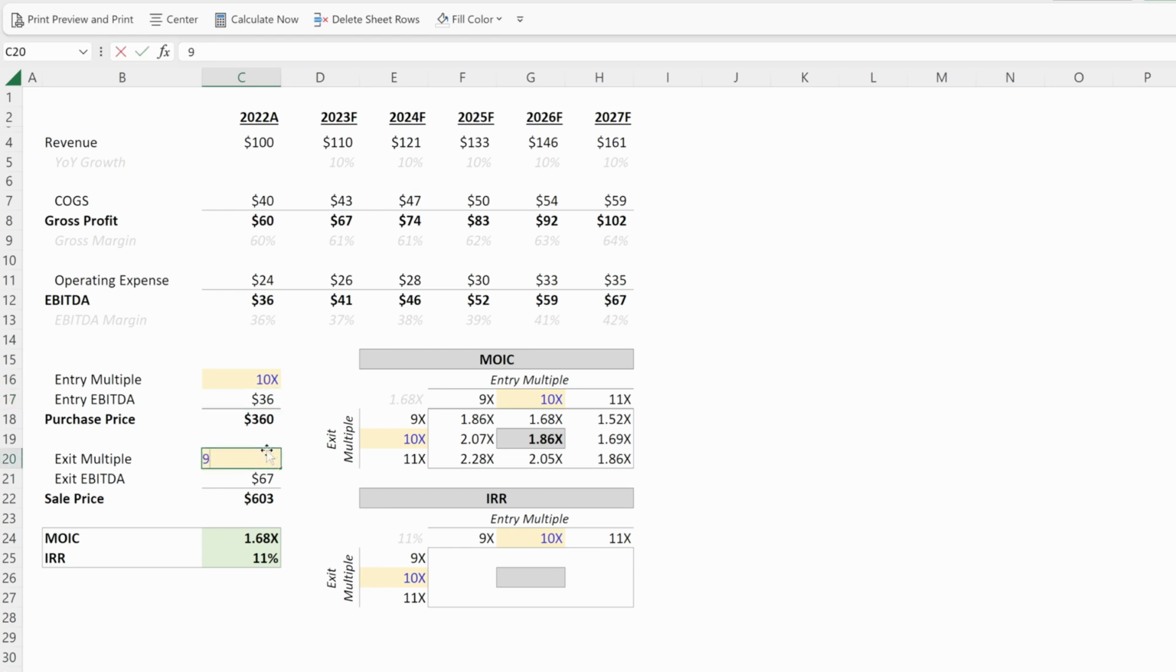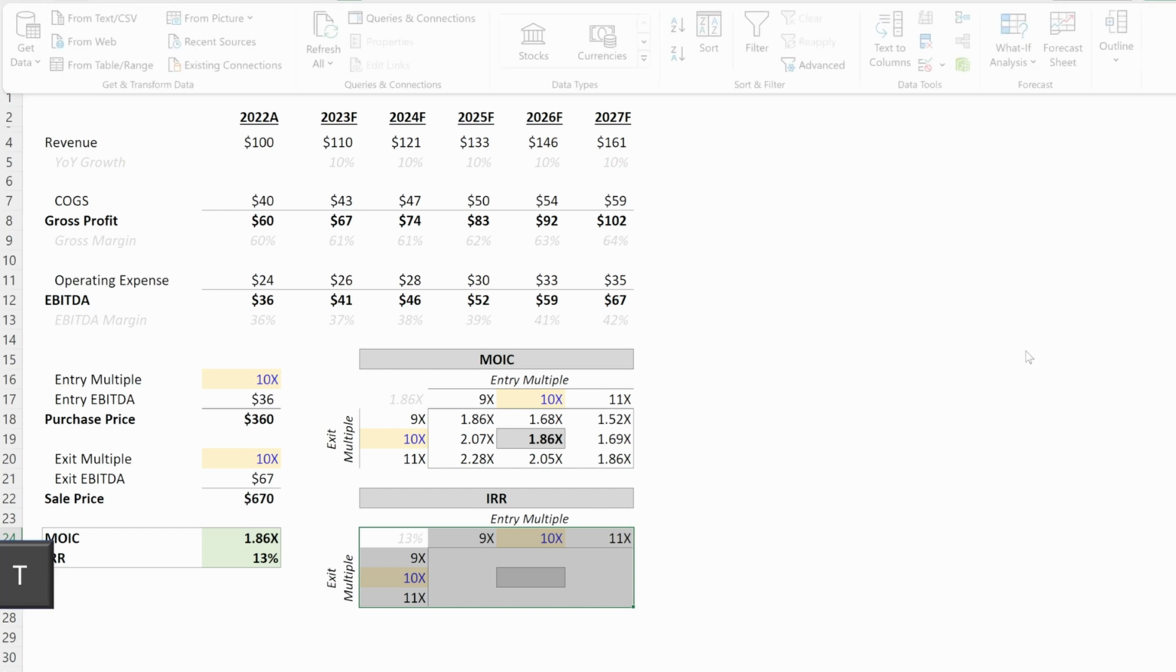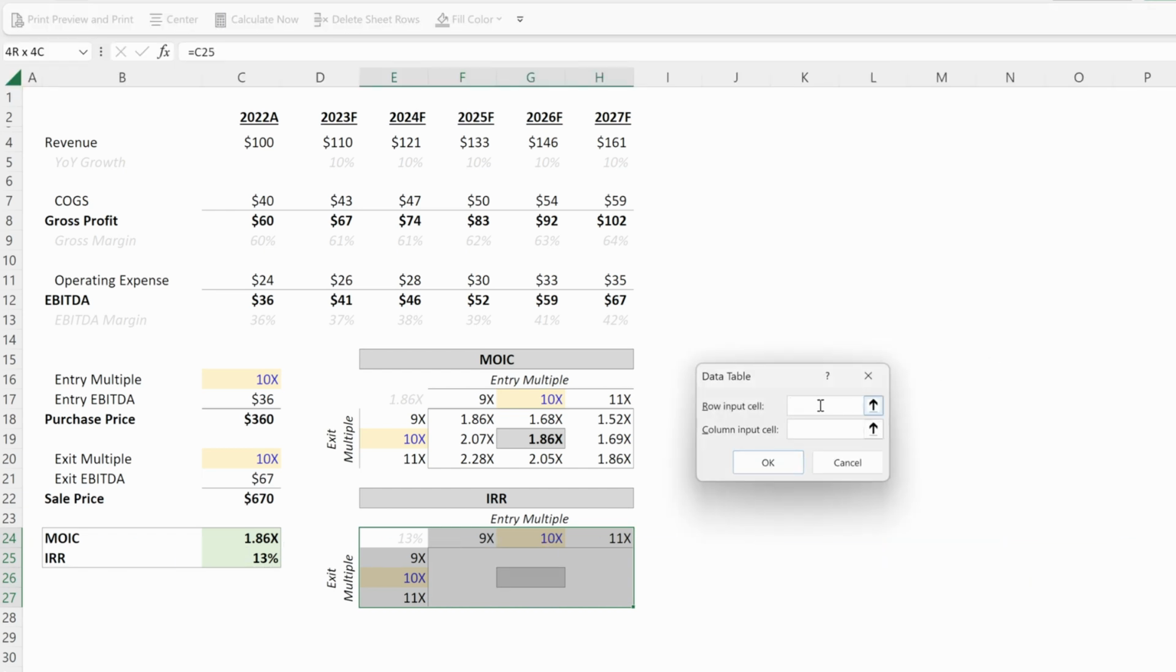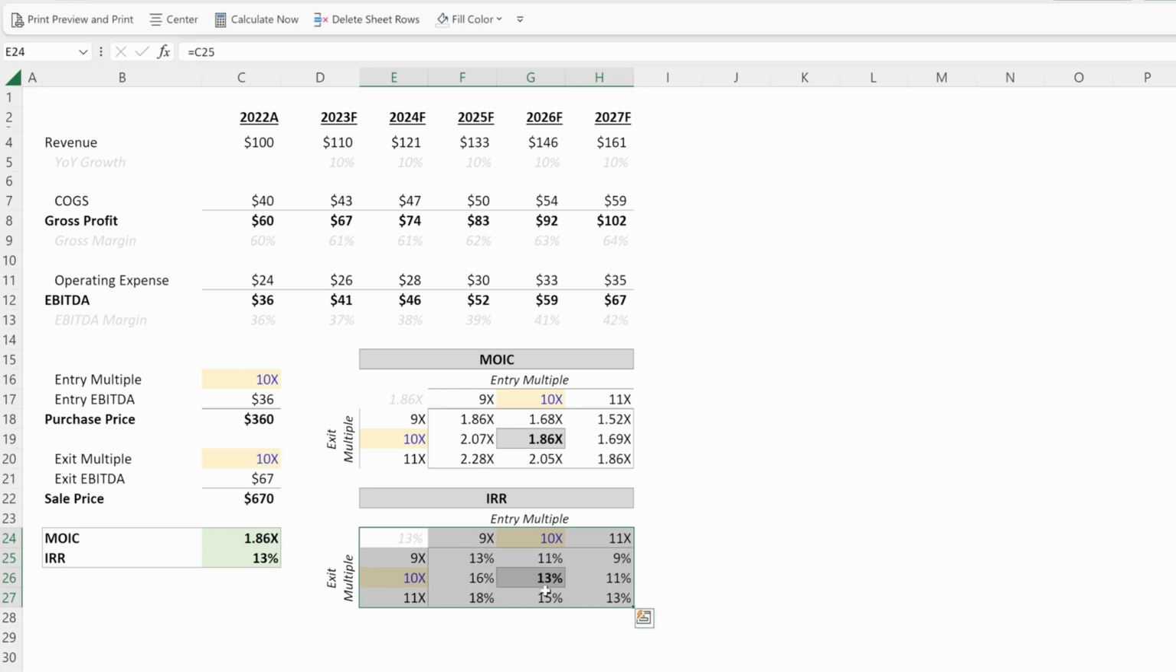If I change these back to 10, I can do the same thing with my IRR. So I'll take the top left cell and I'll link it to the output of my model. I will highlight this full cell, and then maybe instead of clicking up there, I want to use a shortcut. Alt-A-W-T will give you a data table. Your row input cell will be your row, your entry multiple, your column input cell will be your column, your exit multiple, and hit OK.